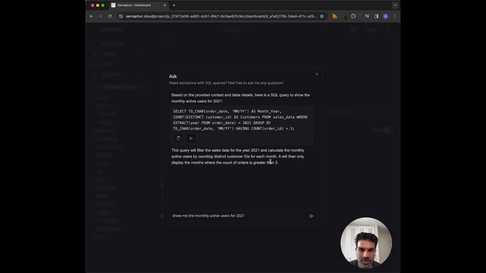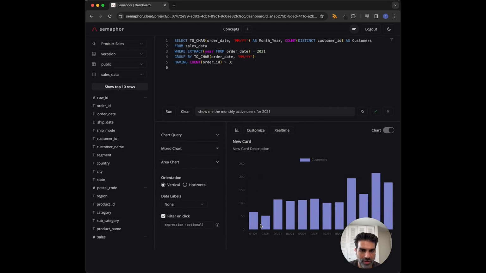And you can see Semaphor gives us the query, and it also explains what that query is doing. All that's left for us to do is hit run, and now we have the monthly active users for 2021. We did not have to explain that a monthly active user means any user who has purchased more than 3 orders in a month. Semaphor knows that. It learns from the business concept that we just defined. So that's how easy it is for you to express your business concepts in Semaphor and use those concepts when you're asking questions of your data.